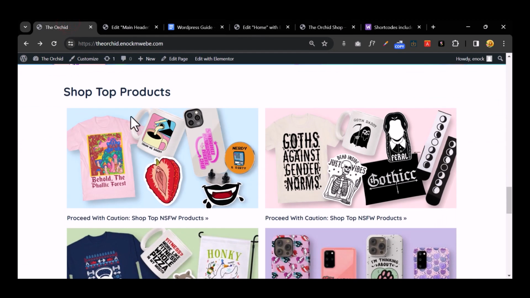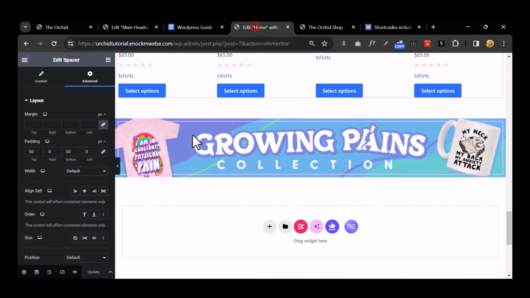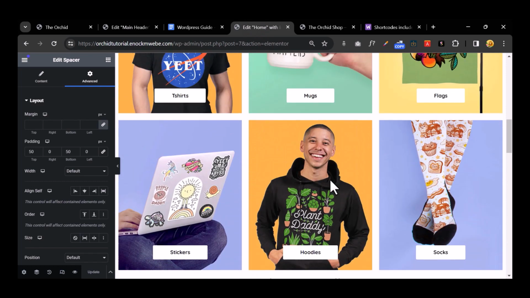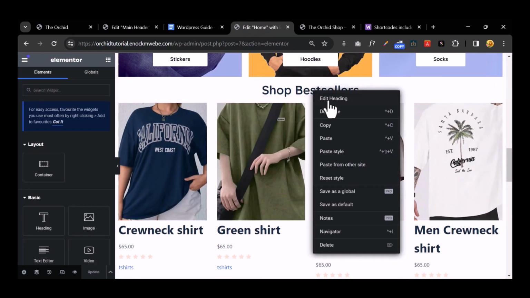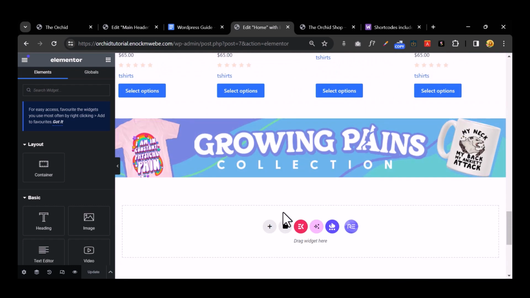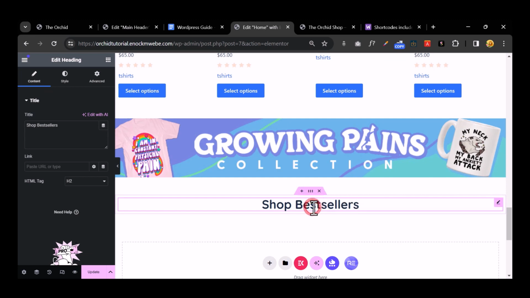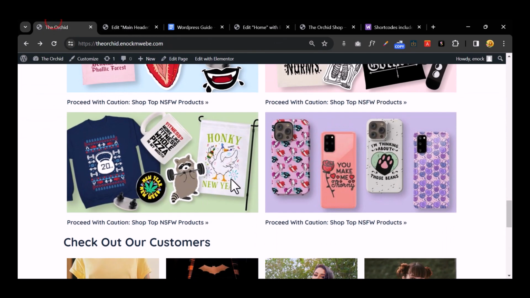Okay. Now let's say if it's a shop collections. Okay. Now I'm gonna copy this, my text right here. Okay. And I'm gonna paste it right here. And I'll say shop collections. And I'm gonna build such a layout. This is really easy to build.